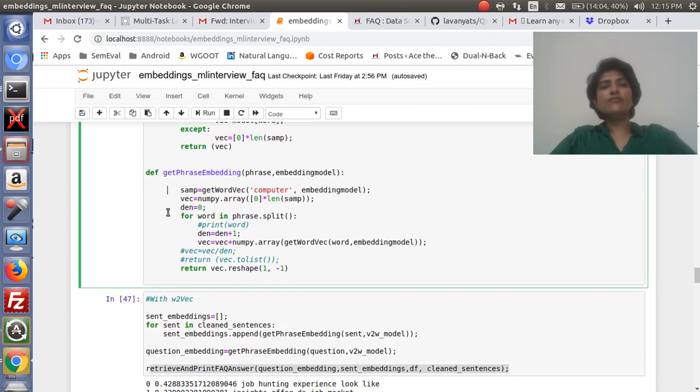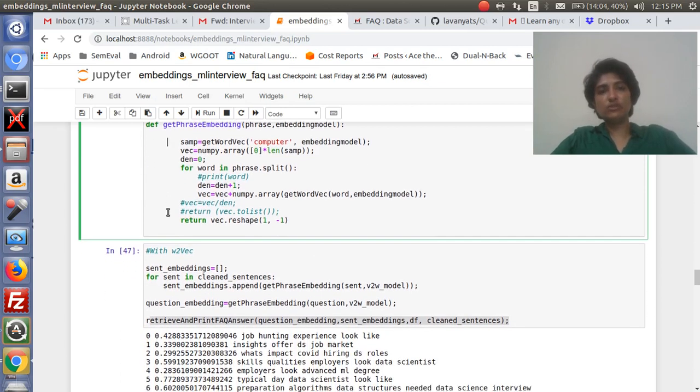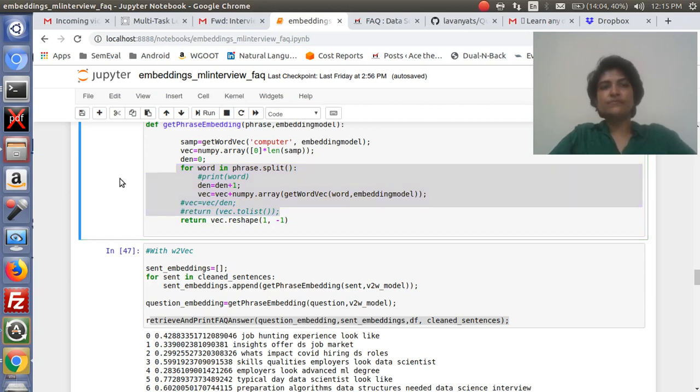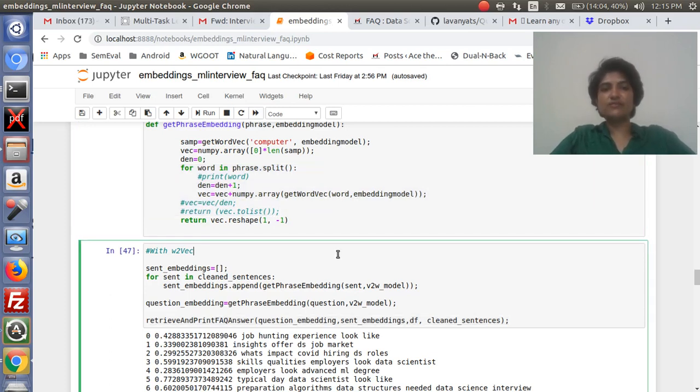Now how do I get a phrase embedding given the embeddings for all the words? I'm just going over every word in the sentence and doing vector addition, and I'm getting the resultant vector and returning it. That's all I'm doing to get the phrase embedding. Again, like I said, there are more sophisticated ways here, but we'll just stick to the bare bones, simple, basic way here.